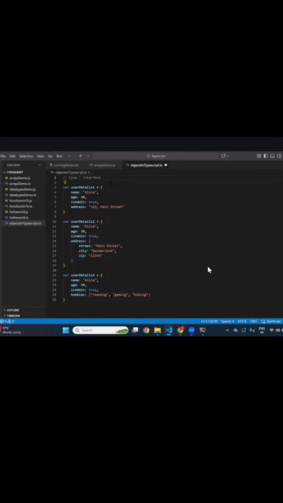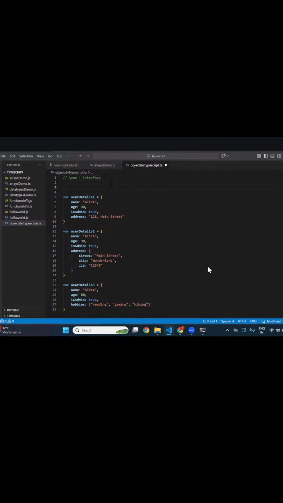First of all, let us see what you mean by interface. Then we'll see the difference between type and interface. Now, what do you mean by an interface? An interface is the structure of an object. An interface is a blueprint or structure that defines the shape of an object. What is the shape of your object? What set of properties is it going to have? What type of value does each property have? All those things can be defined using something called an interface.